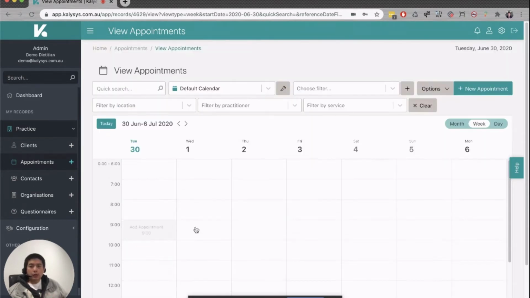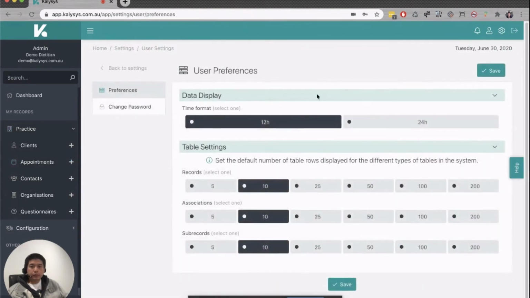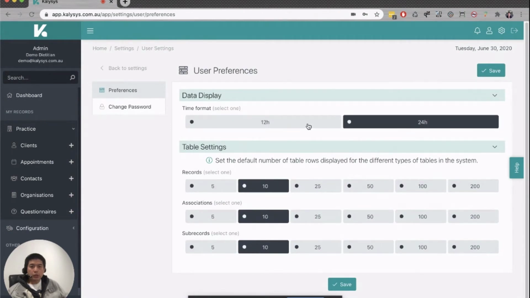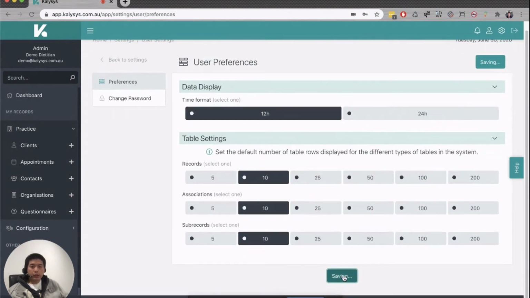Some practitioners, individuals prefer a different time format, and they prefer to say see 4 p.m. here. So for us to do that, you can go up to the cog setting under user settings, and you can change this to 12-hour time and click save. Okay.